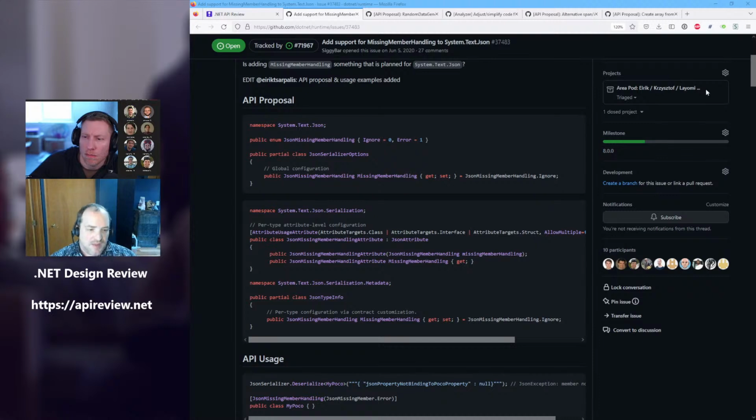Okay. Yeah, so if we expanded it to ignore, error, and map as extension data, then great. Now if you set this to map as extension data and you didn't have an extension data property, now you're just invalidly configured. So the fact that this needs to work with an existing suite of stuff means I think it's back to just being a Boolean.